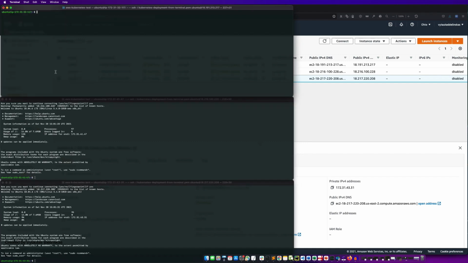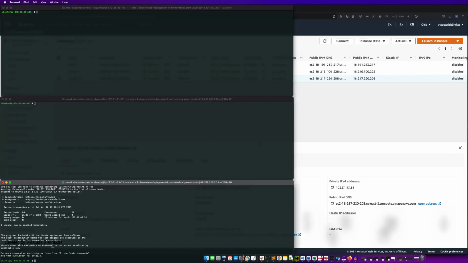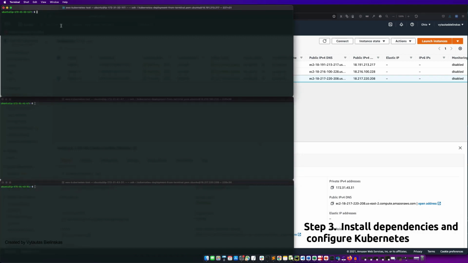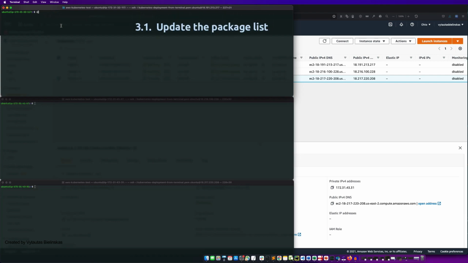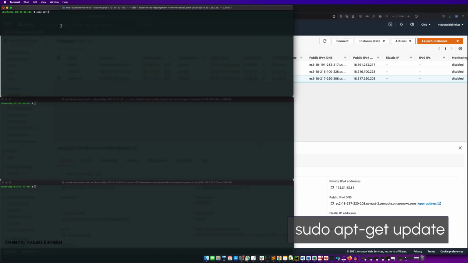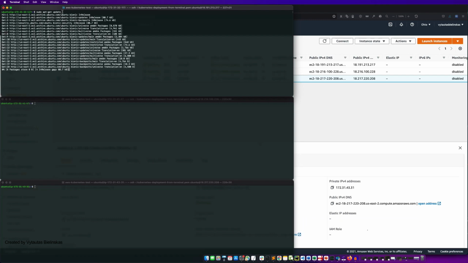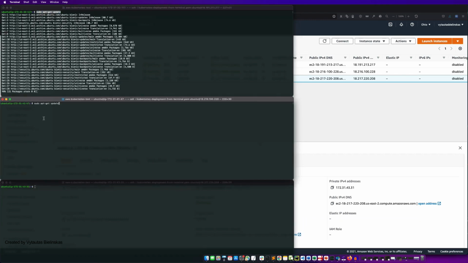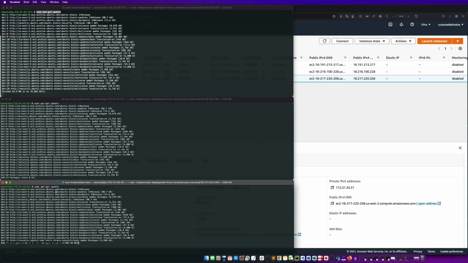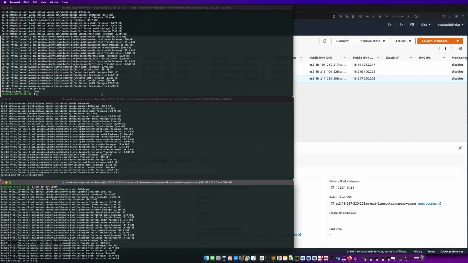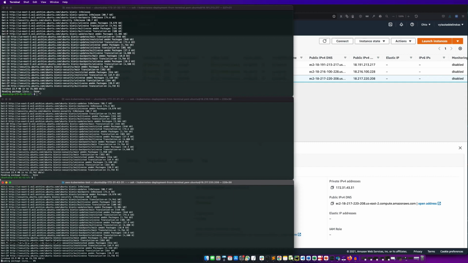Okay, we can clear all the windows to make all the steps more clear. The first thing we need to do is update the package list that we will use, using sudo apt-get update. This is for the master node, for worker node 1, and for worker number 2. It's done for the master, done for worker number 1, and done for worker number 2. Okay, we can clear the screen again.